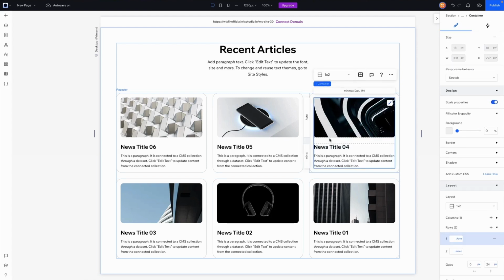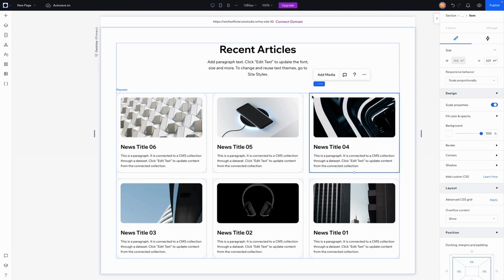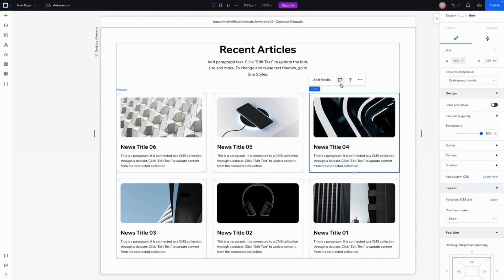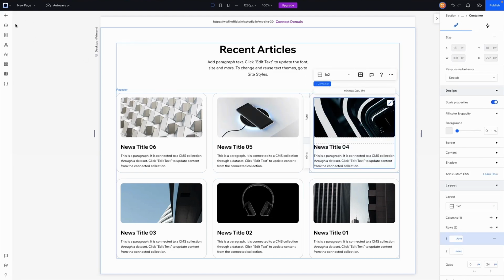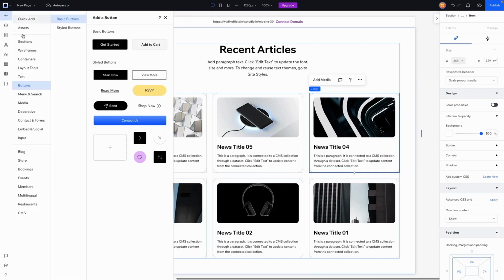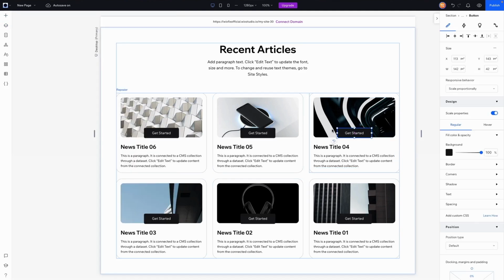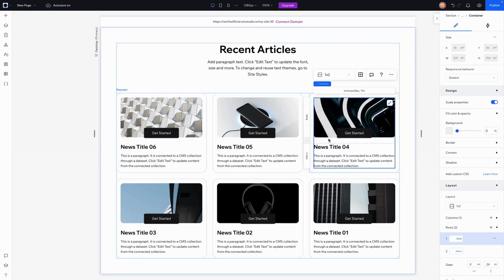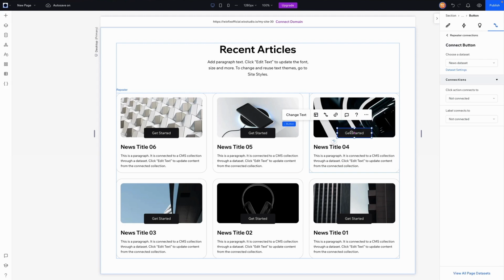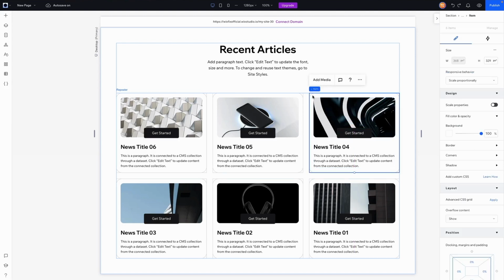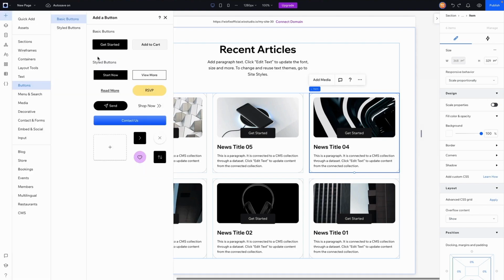So if you have this container selected, you can either go to the edges and select the item, or you can use the breadcrumbs to select the item, or you can use the layer panel to select the item. Then you can head on over to the add panel and click on the button. This will add it to the element that you had selected. So if you have the container selected and add the button, it's going to add the button to the container, which you're not going to want. You're going to make sure you have the item selected before you add the button.